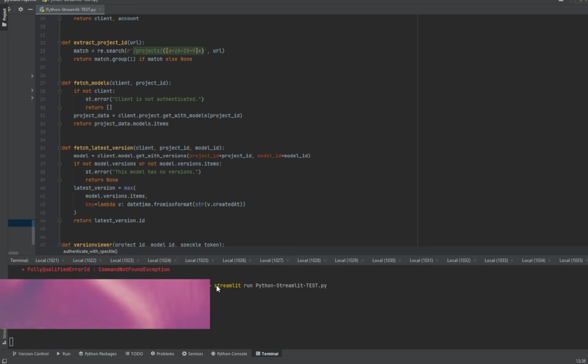I forgot to mention that here in the terminal in PyCharm, in order to run Streamlit, I have to write streamlit run, the name of the py file, and then execute this.